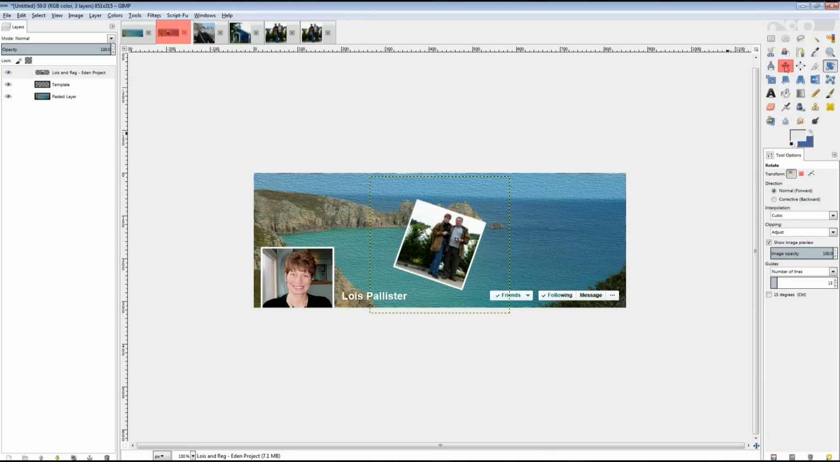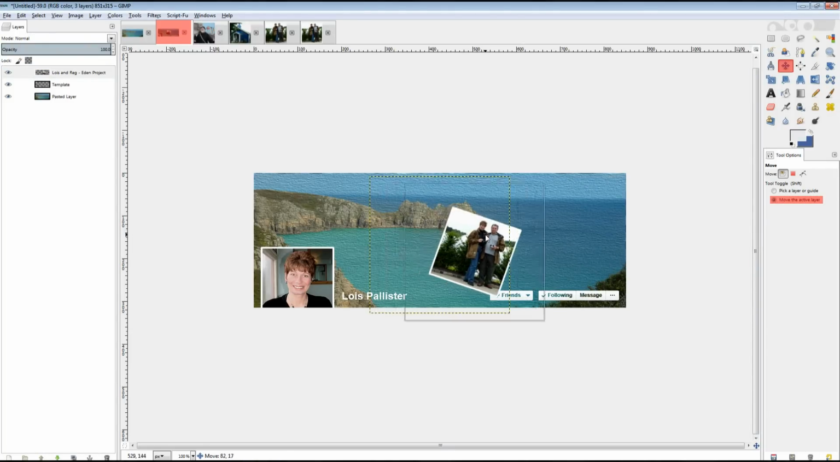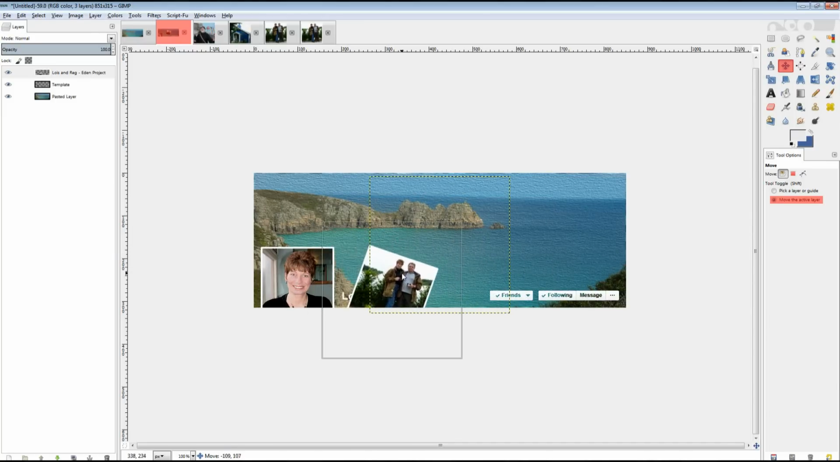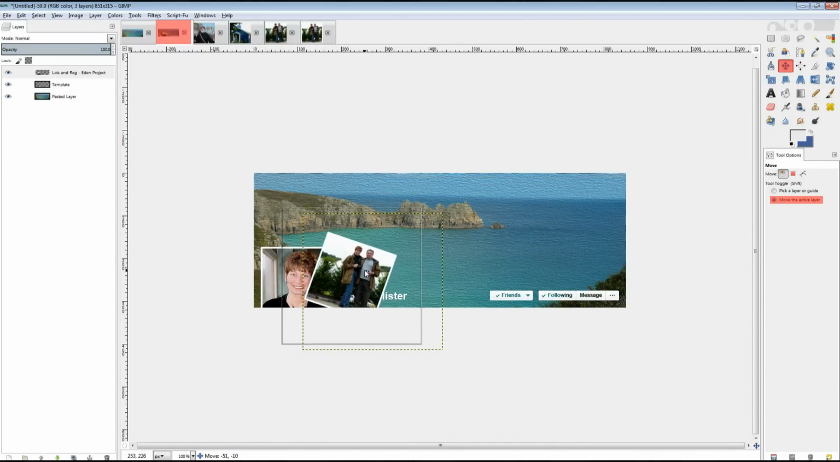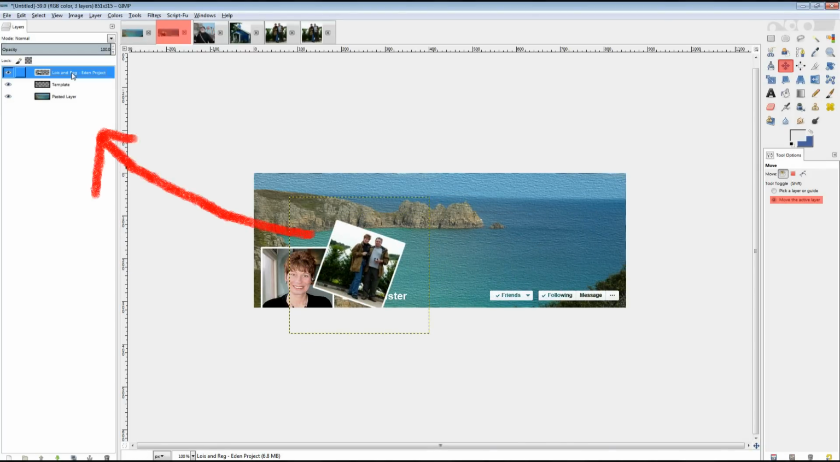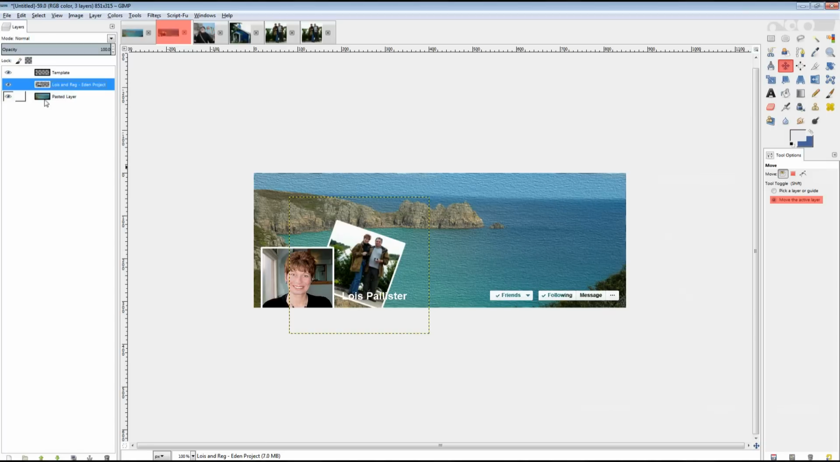Now select the Move tool and select "Move the active layer" in the Tool Options box. So long as that layer is still the active one, you can move your image to your chosen position. But as you can see here, the image is going over the top of the template layer. So we'll just drag that layer down so it's over the background layer but under the template layer like this. And now you can see what it'll end up looking like, and drag it to where you want it.